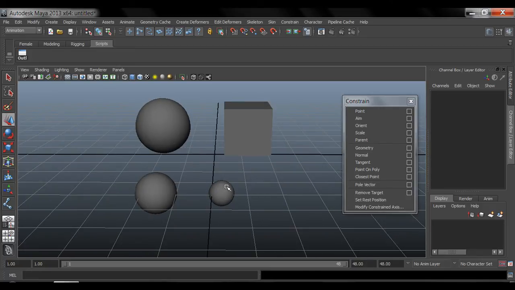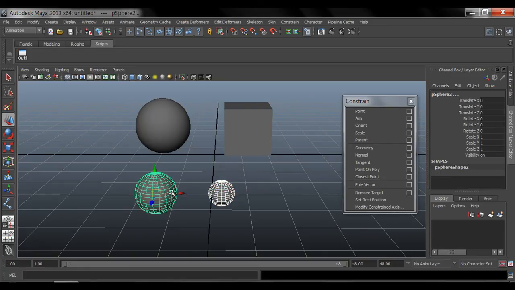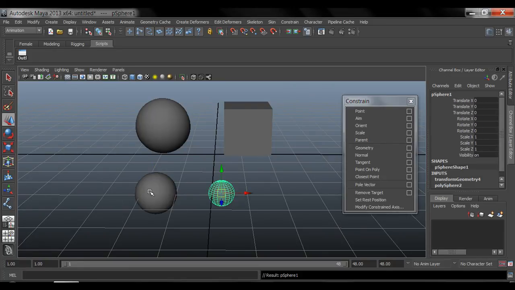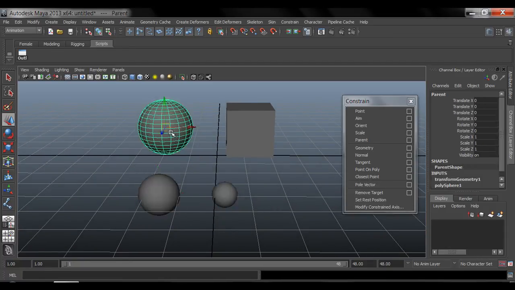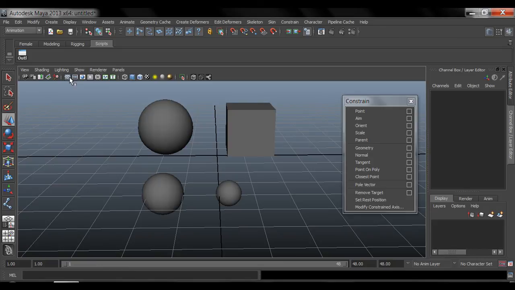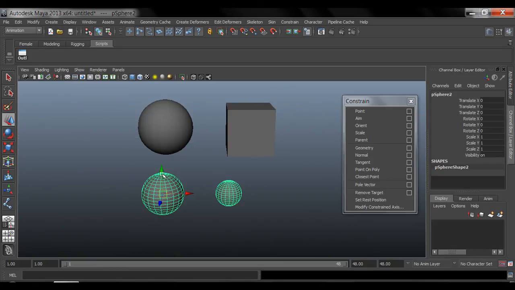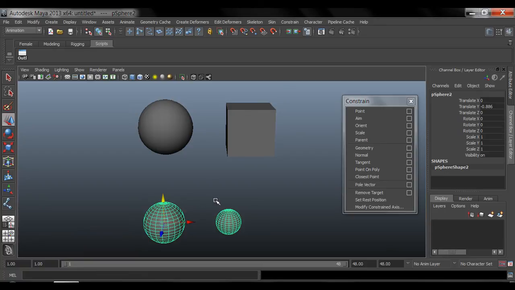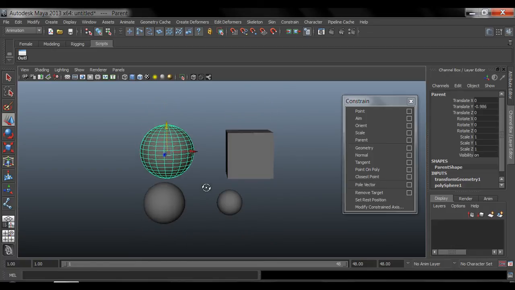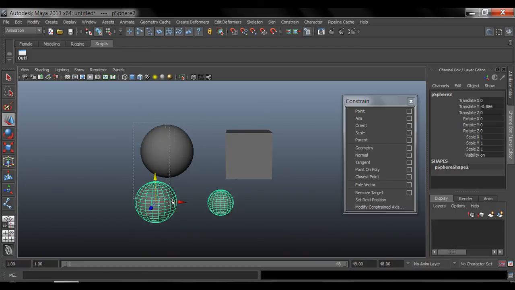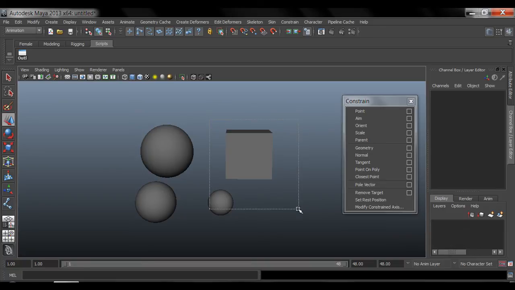Alright, so let me do the child parent, P. This one is parented. This one has a point constraint to it, right? So let's look at the difference. If I move this one down, and select the constraint one, let's move this one down as well. So let's look at what happens with the regular parenting one. These were the leaders, right? These two were the leaders, and then these two are the followers.